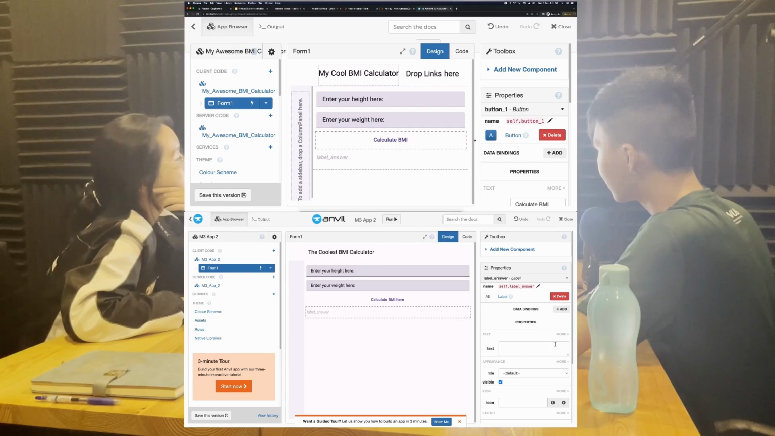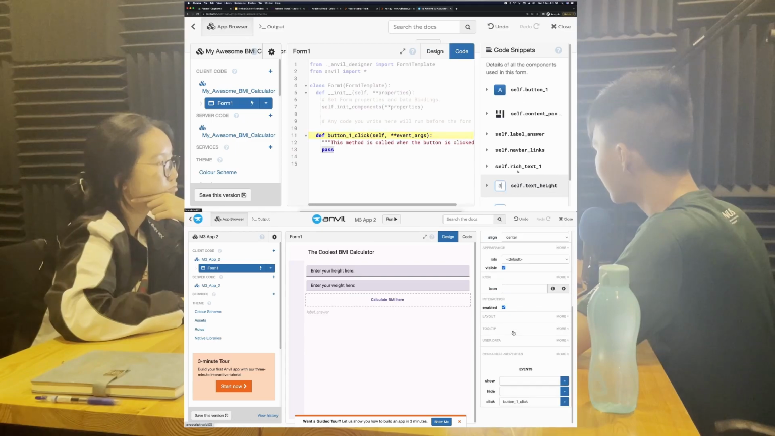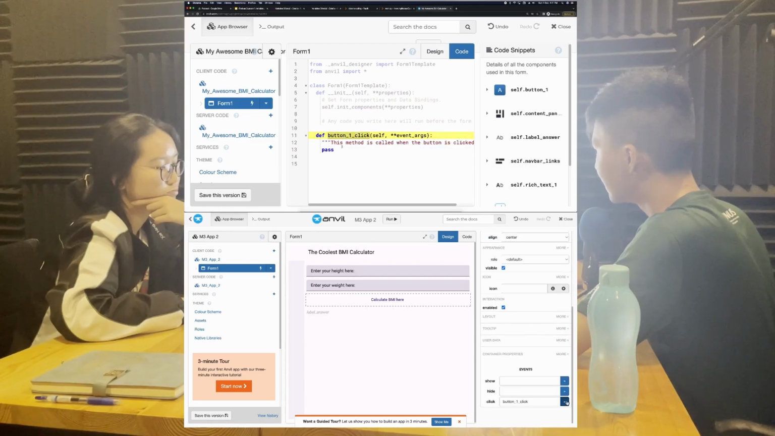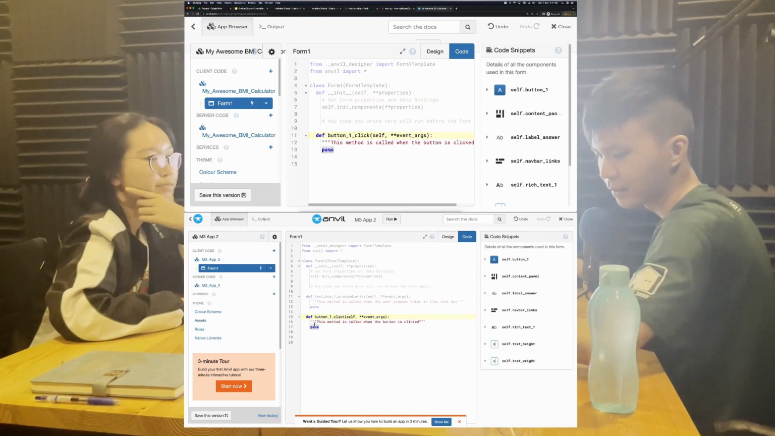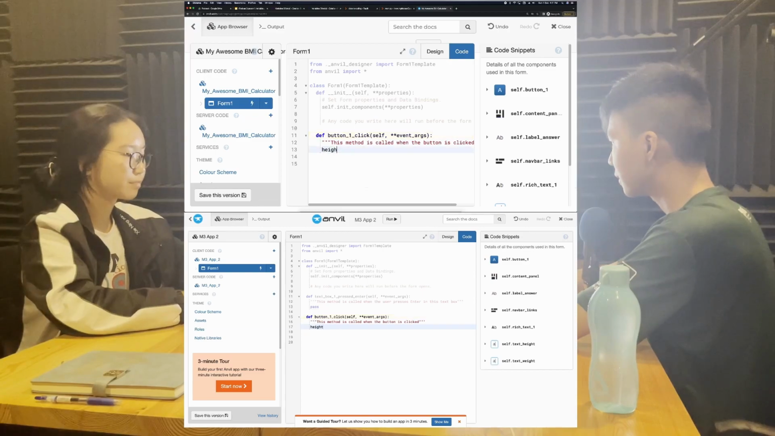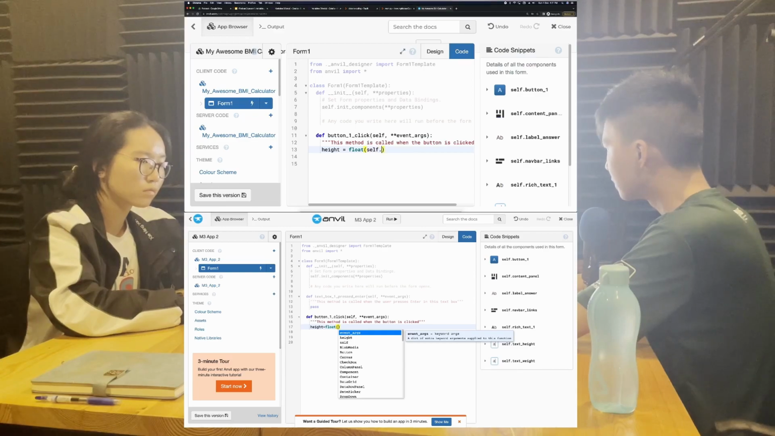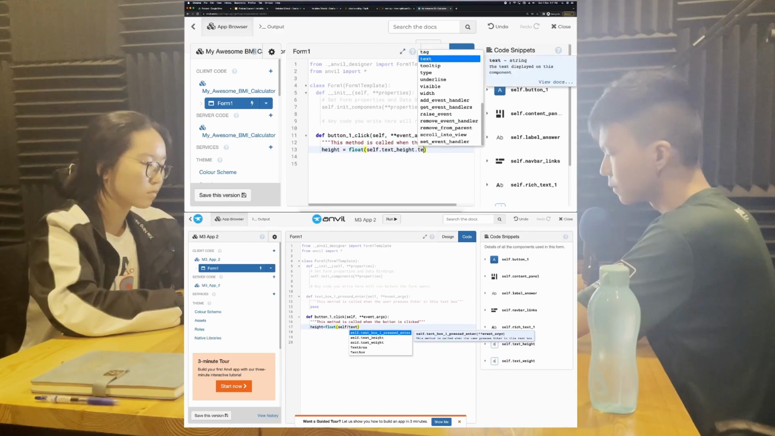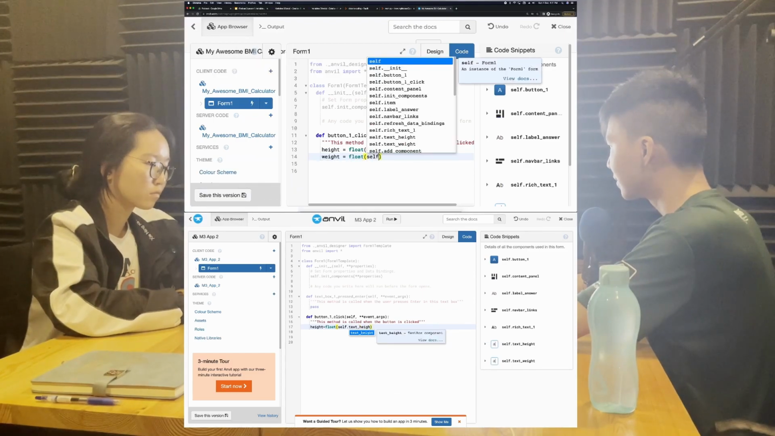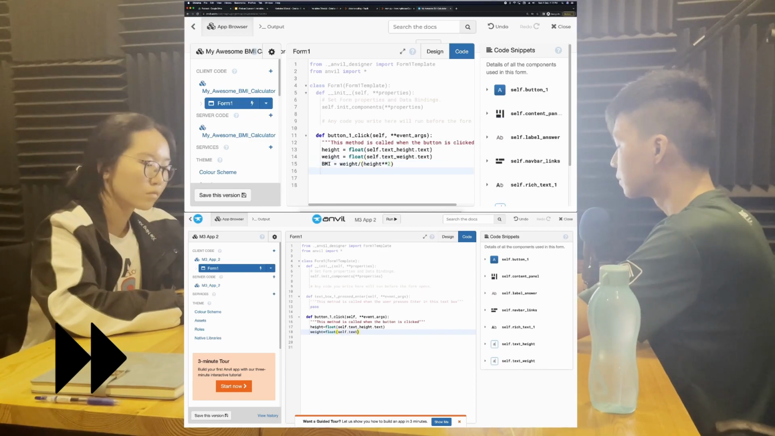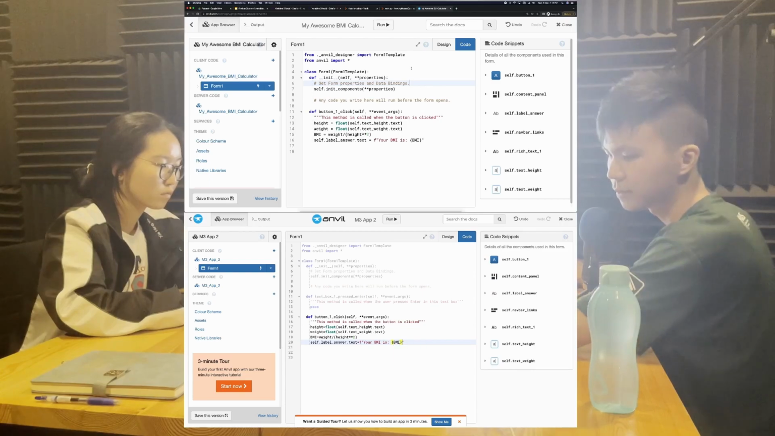Okay. Now click on the button, scroll all the way down. Once again, you see the click events. Click on it, you add a function. You add this highlighted part. And now add the following 4 lines of code. If you see an autocomplete pop up, you can press tab to accept the autocomplete. Whenever you're ready, you can press run.